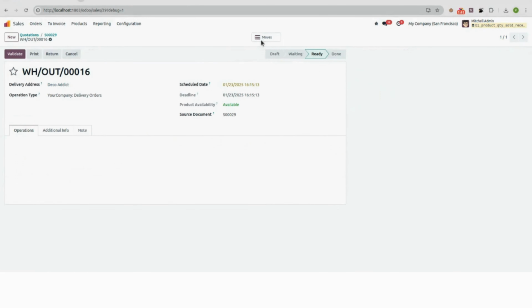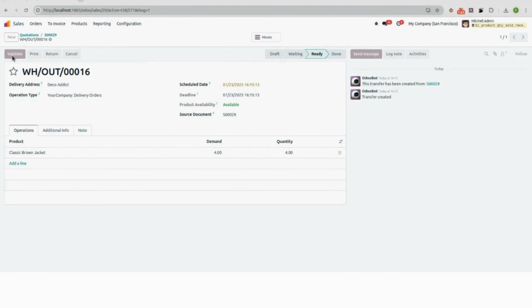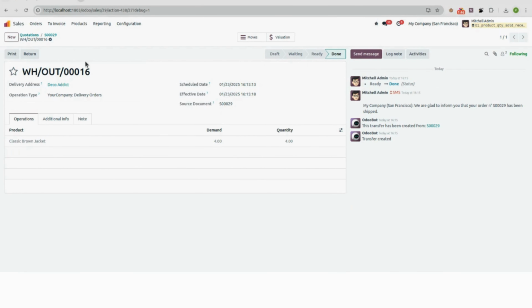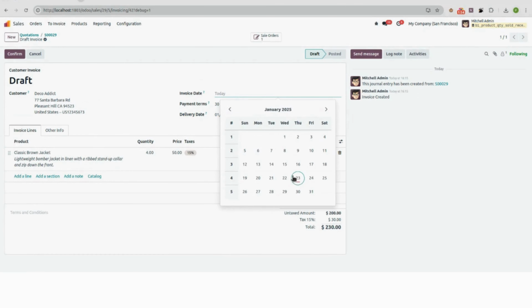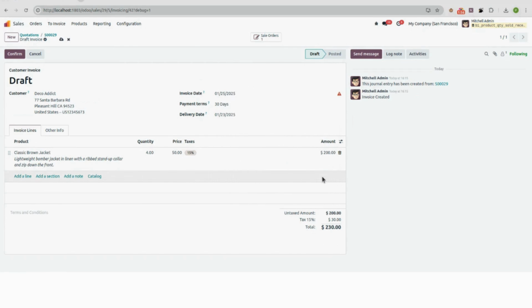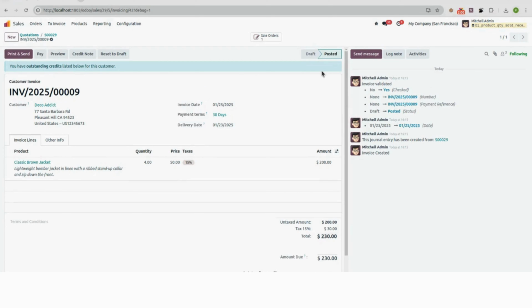Now we go into the delivery and validate the delivery. Once our delivery is validated, we will create an invoice for this product, and we will assign the invoice date 25 of January 2025, and confirm it. And here you can see our invoice is posted.